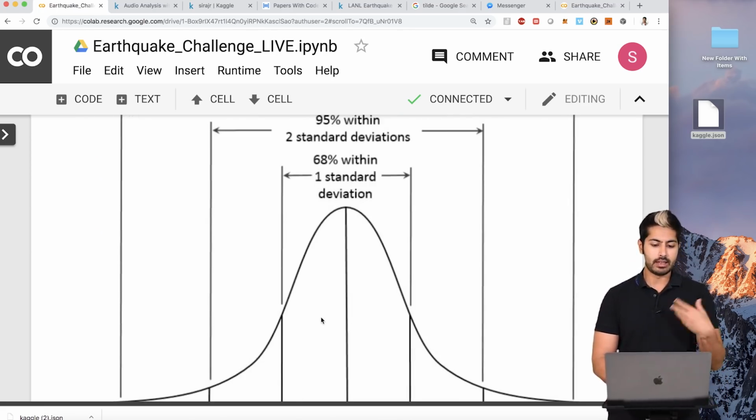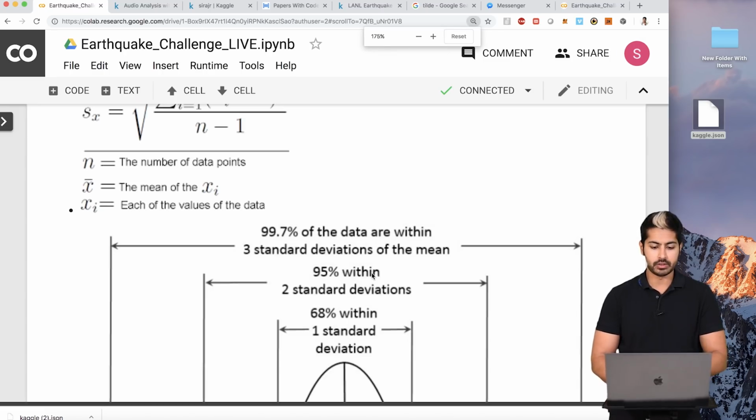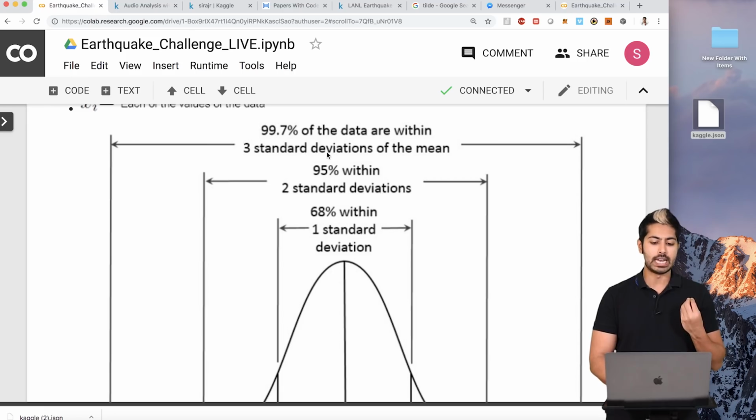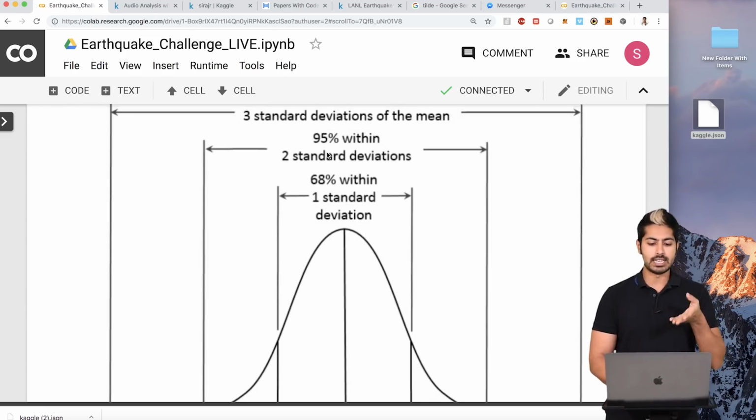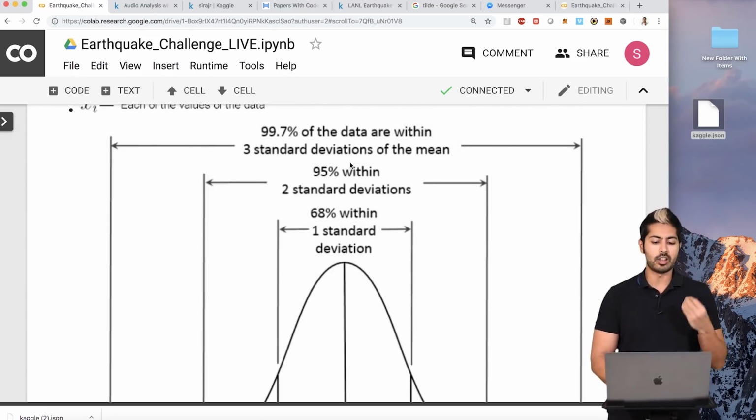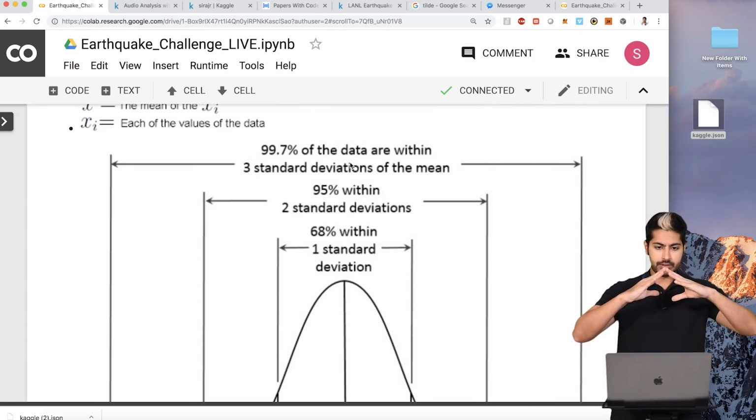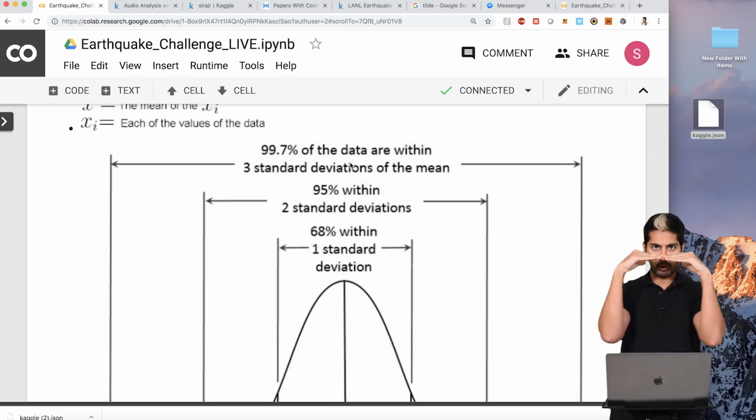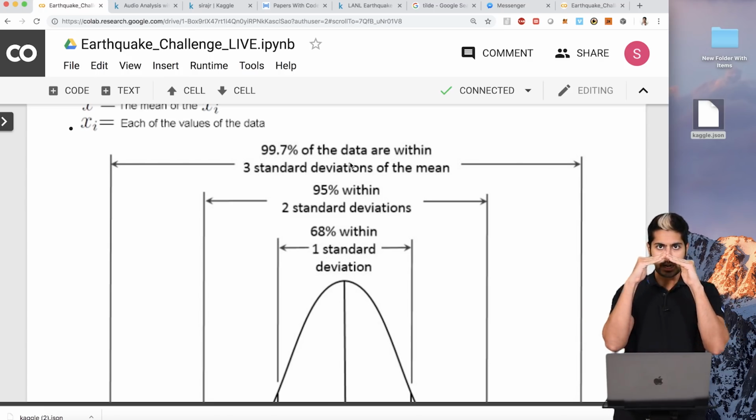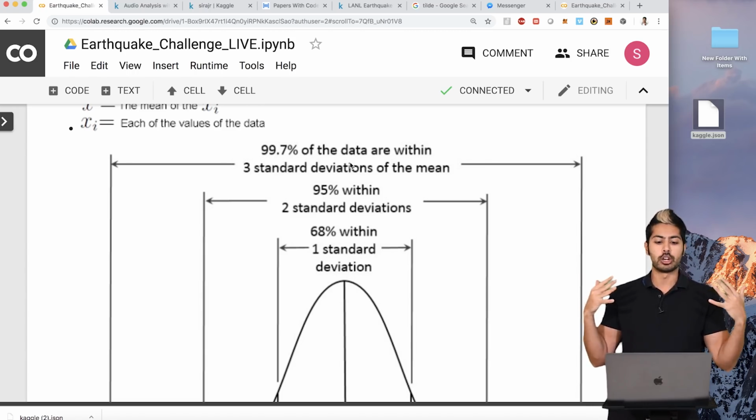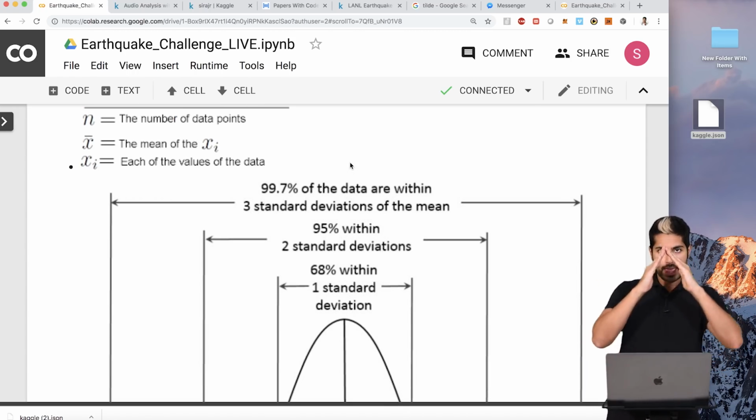So here's a visual representation of the standard deviation. Here it says 99.7% of the data for this example case are within 3 standard deviations of the mean. If this distribution of data looked much more spread, then it could be up to 15 standard deviations or 20 or a bigger number. So it's how spread our distribution is.